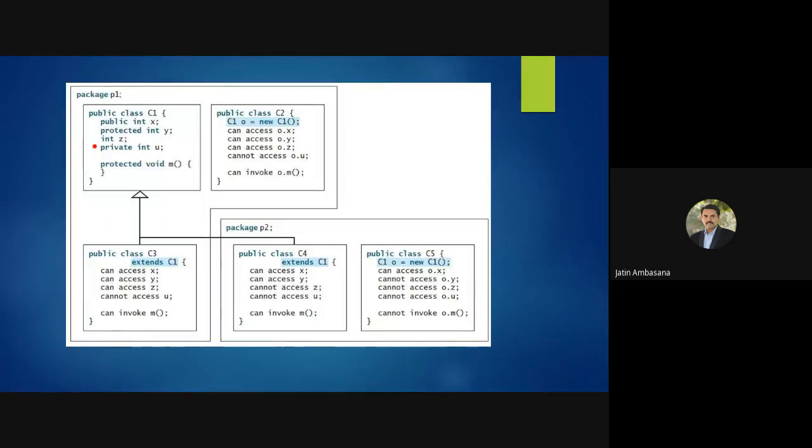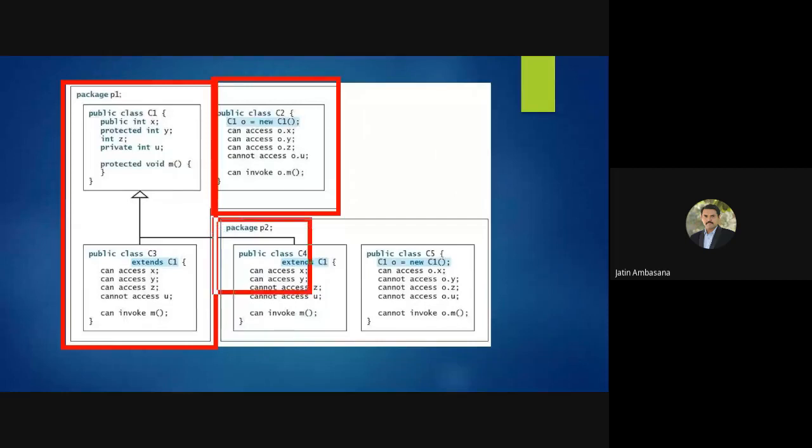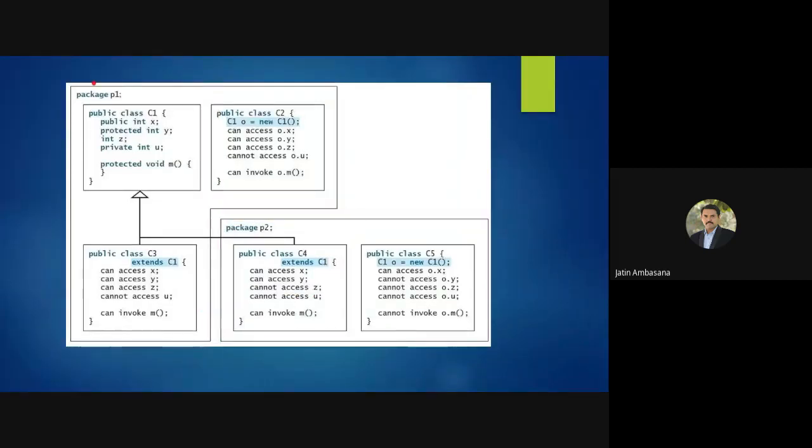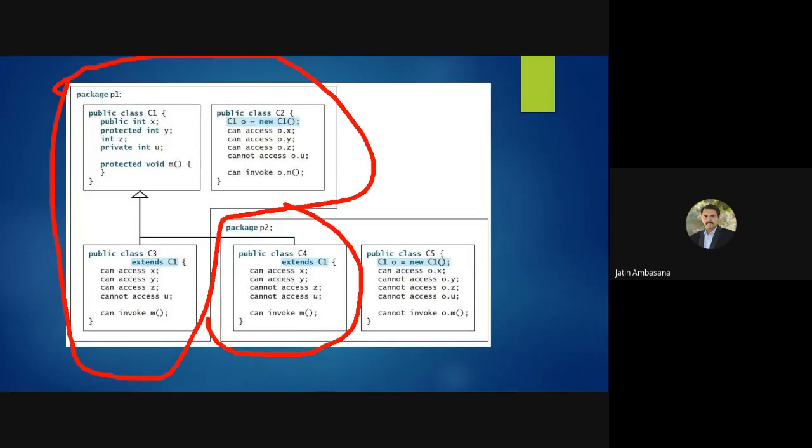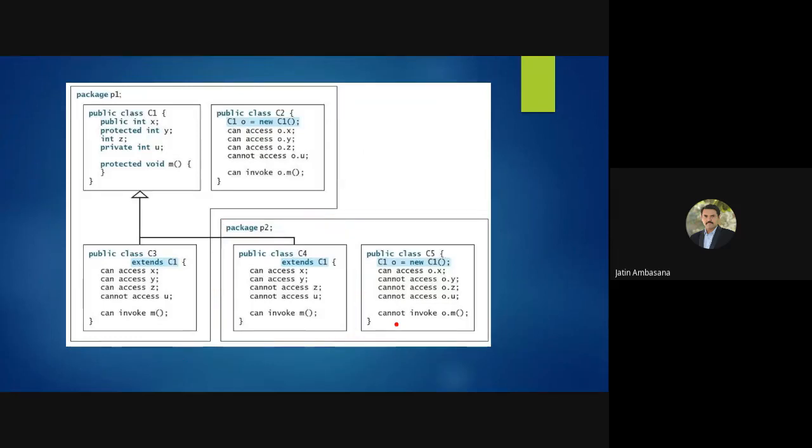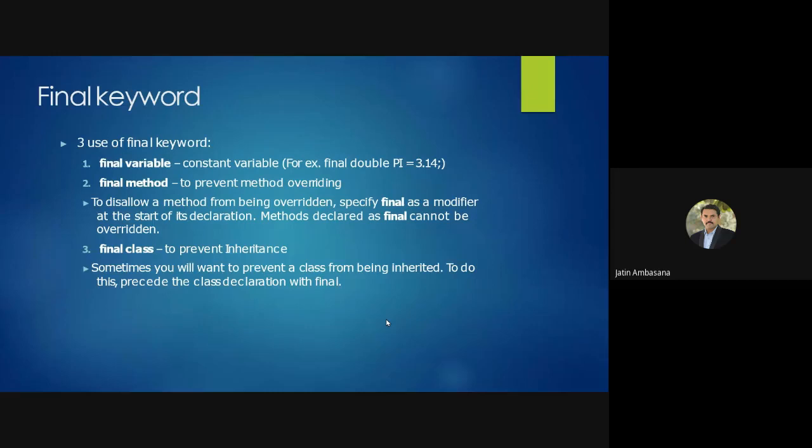Then protected means inside the package. Along with that, outside the package, but only subclasses. Okay. Along with this, outside the package, along with this, the subclass. Okay. So these are the access modifiers.